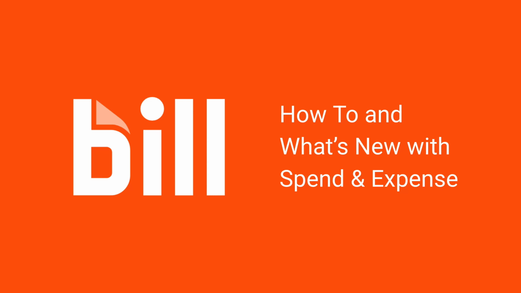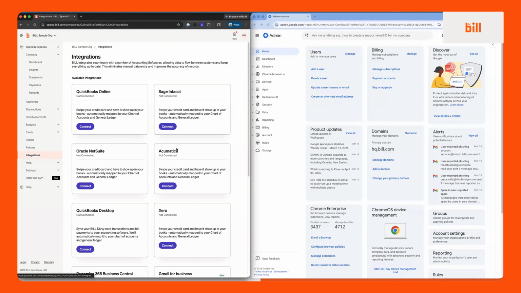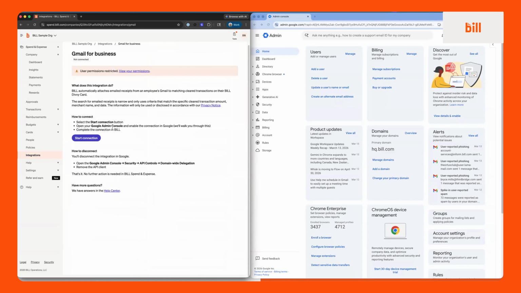Today I'm going to show you how to set up the Gmail receipt integration. Let's get started. First, head to the integrations page in Bill Spend and Expense. Find Gmail for Business and select Connect. You'll see a quick overview of what the integration does and how the connection process works. Select Start Connection to get started.